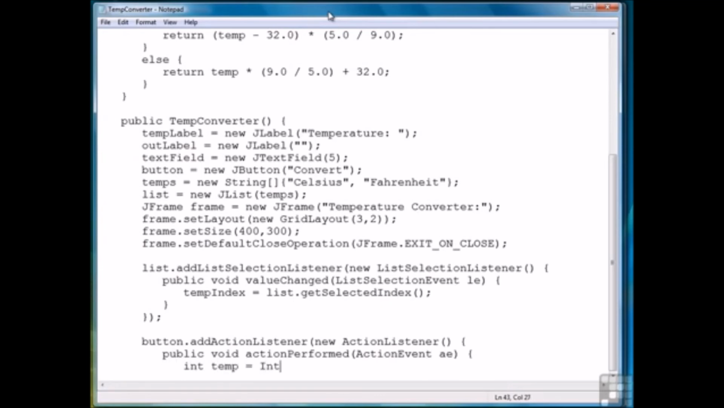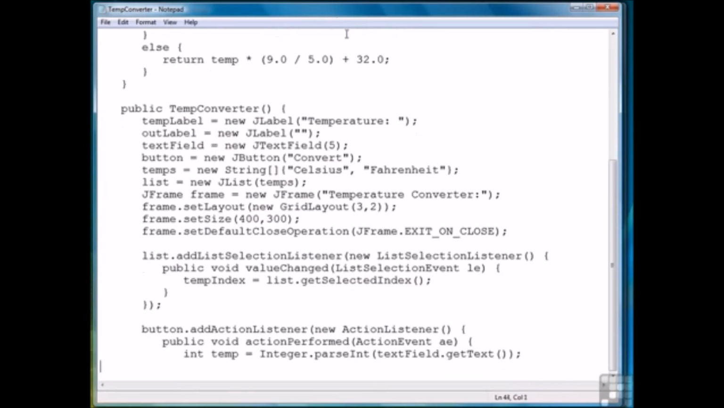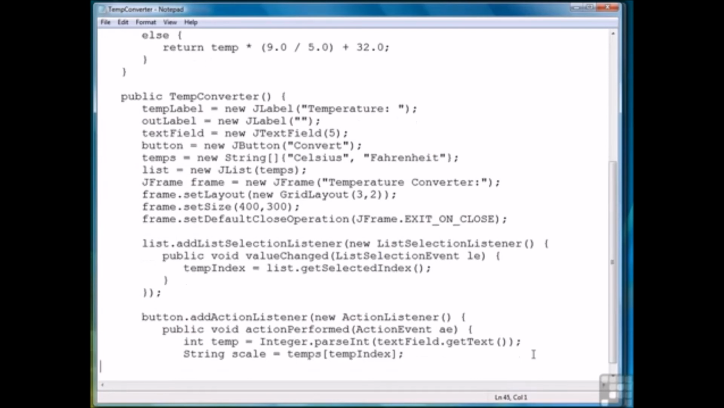we're going to create a variable temp that will consist of the value entered into the text field. So notice that we have to get the value from text field, convert it to integer using parseInt, and then store it in the variable. So that's a little bit different than what you're used to. And we have to get the proper scale from the temps array, so that's our next step.